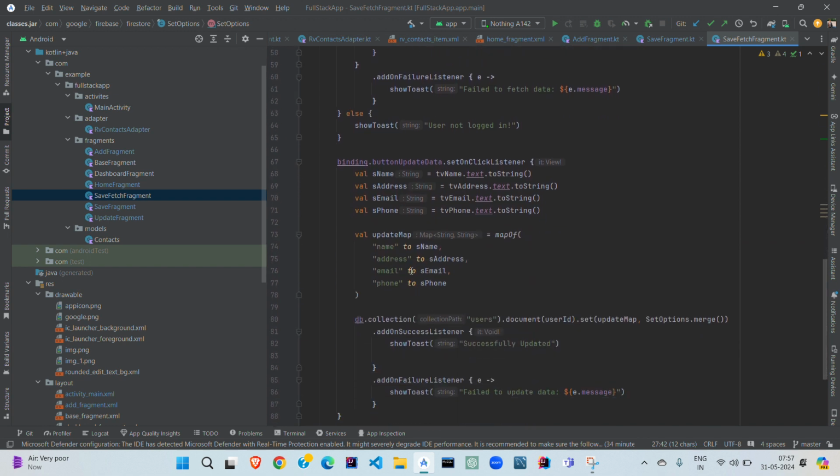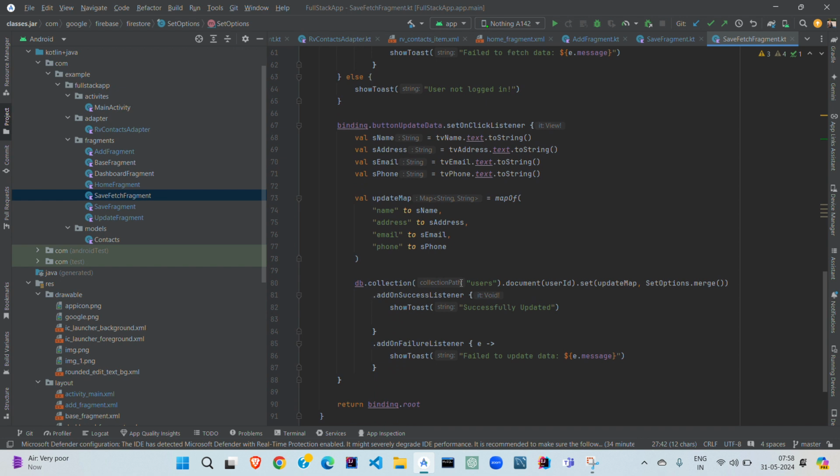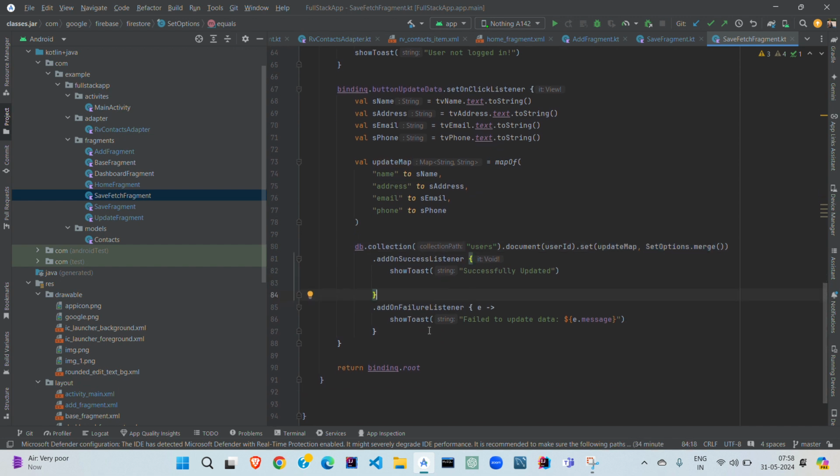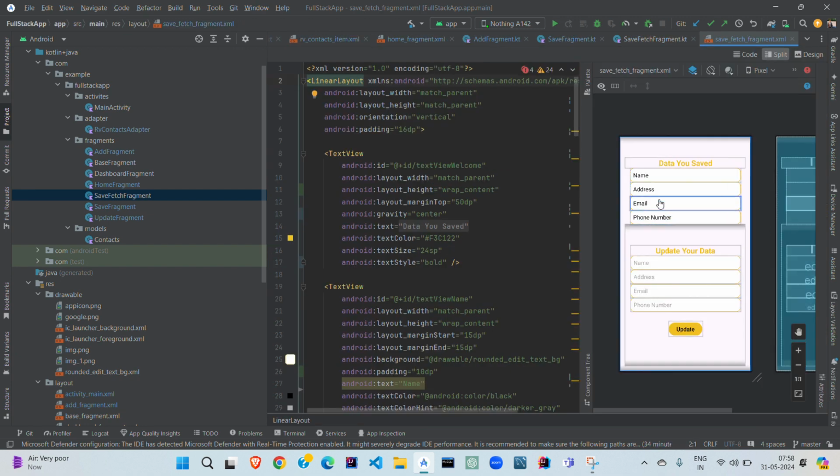From there I have similarly used the hash map, as you see, and I am using db.collection document set update map. I have used this as it's in the Firebase documentation, and on failure I am showing a failure to update the data. So both things will work simultaneously on the same screen because it will be easy for the user to see what changes he has made. So that's all in the KT file from my side.